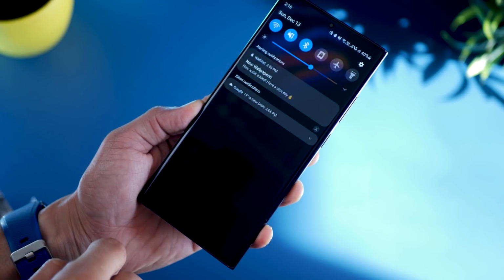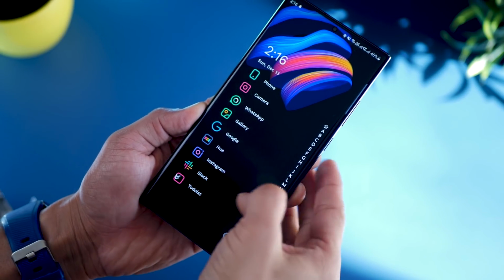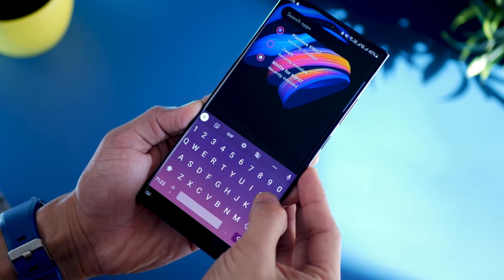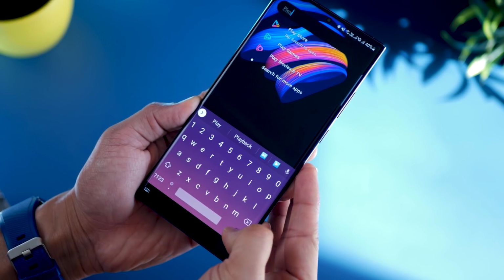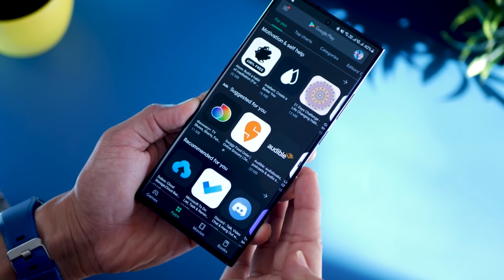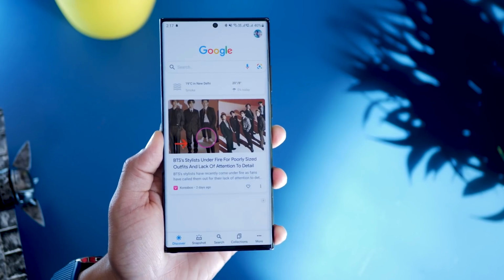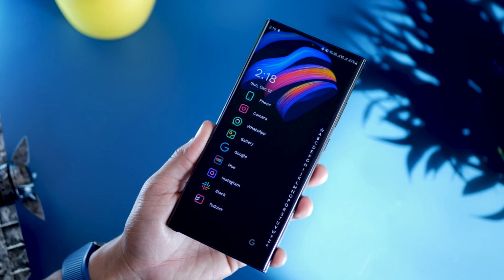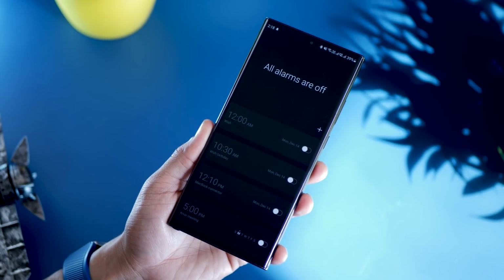A quick pull down gives you access to the notification tray, and swiping up will allow you to search through your apps if you don't wish to scroll all the way looking for that app. There's also a Google widget, so you can quickly tap and search for something across Google. And a quick tap on the clock opens up your alarms.